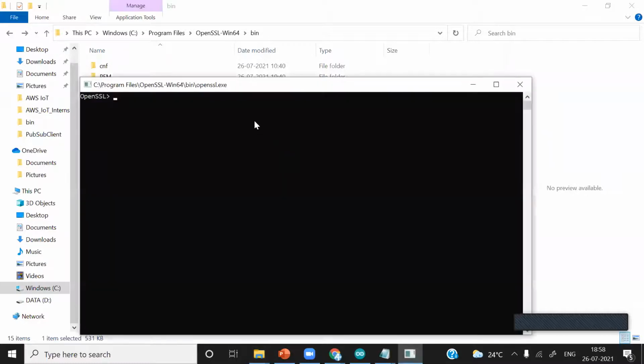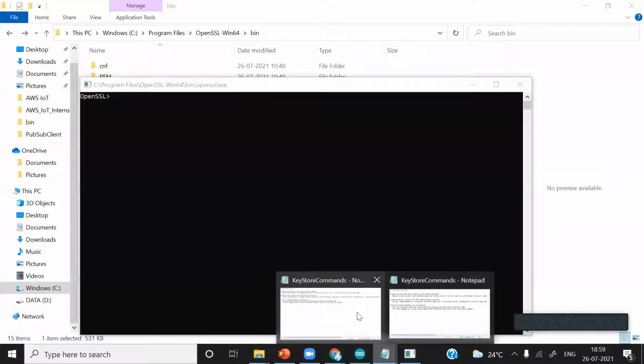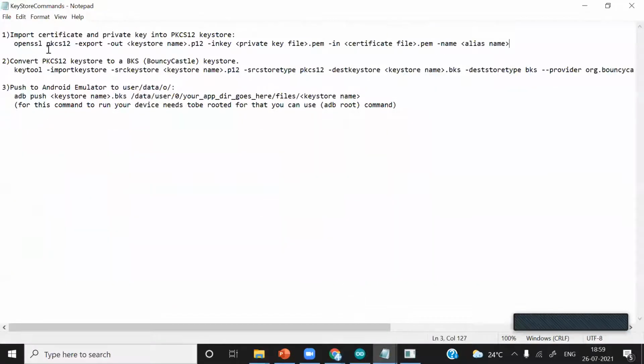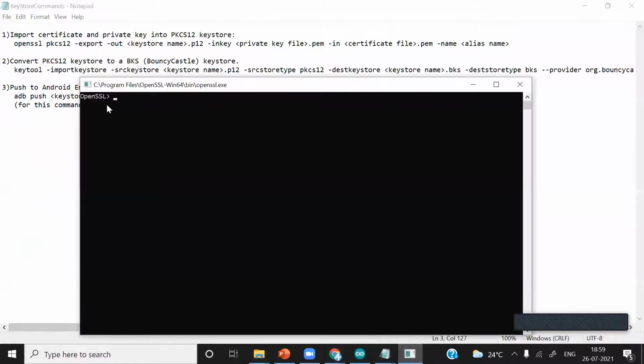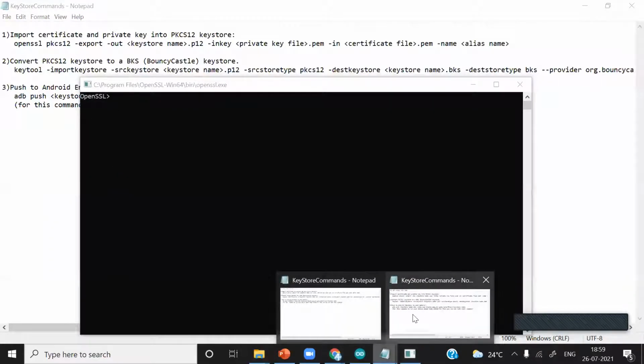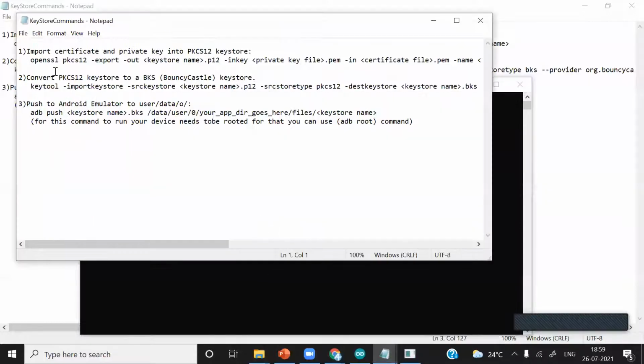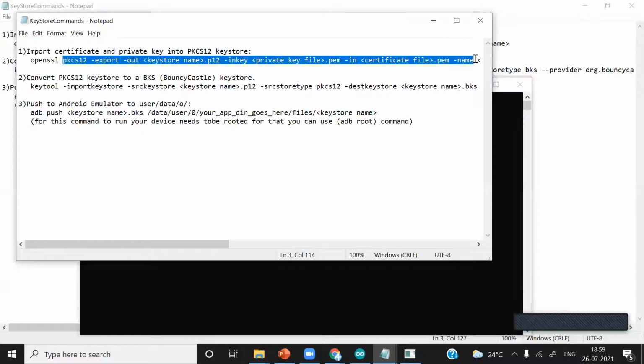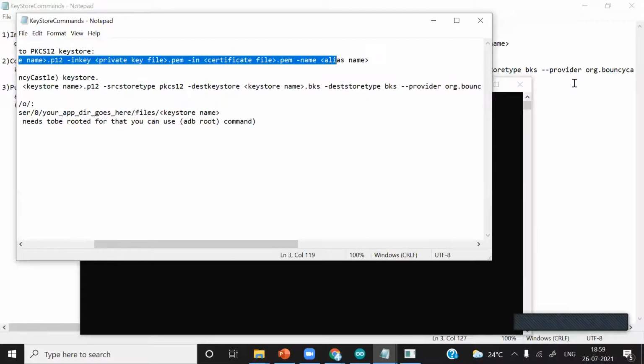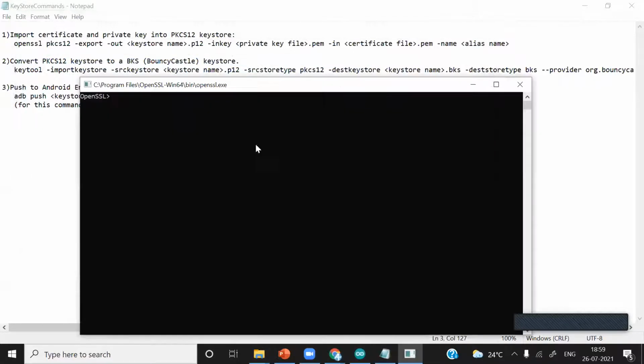Open OpenSSL. I will just copy this command. Now we are opening the command prompt of OpenSSL directly, so you do not have to copy this keyword also. If you are adding this in the environment path, then you have to add OpenSSL; else you just copy from here. I think it may not get pasted over here. I will try. Okay, it got pasted.